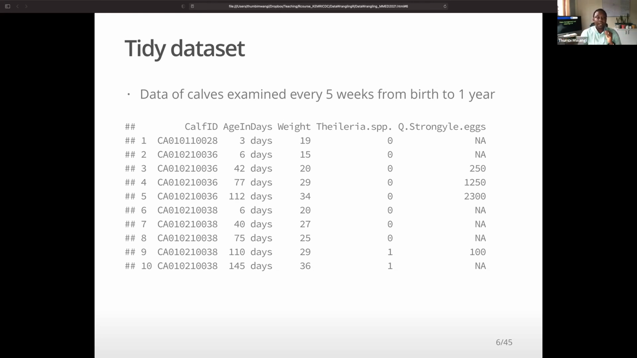So in this example here, you see a calf that is calf number 28. That is visited at this time. It's 3 days old. It was 19 kgs at 3 days old and did not have this specific parasite. If you take the example of calf number 36, 6 days old, 48 days old, 77, 112 days, those are the number of times you visited it, and its weight was 15, 20 kgs, 29, 34, and had no infection of the Theileria species, but it had a number of eggs that were counted.